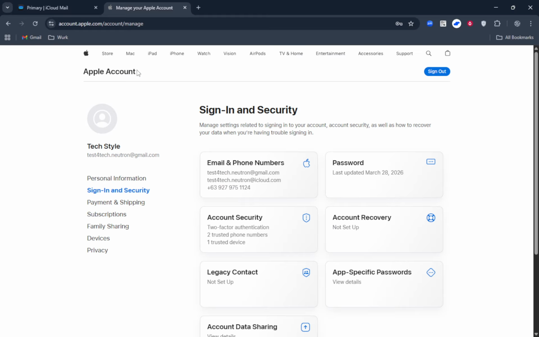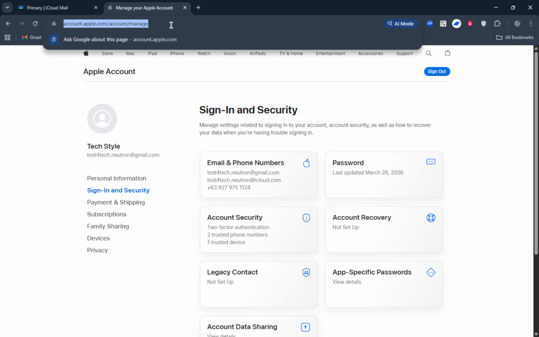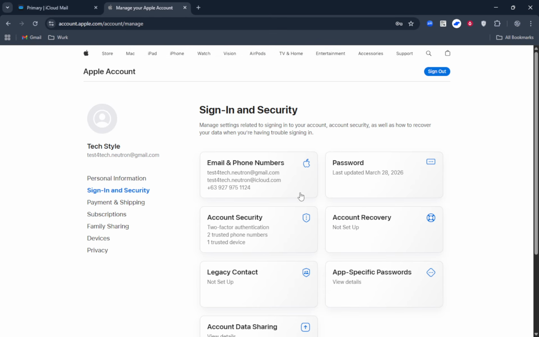Next, open a browser and go to appleid.apple.com. Sign in with your Apple ID. Because two-factor authentication is enabled, you'll be prompted to verify your identity with a code sent to a trusted device. Enter that code to continue to your account page.